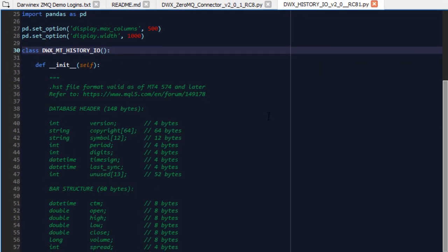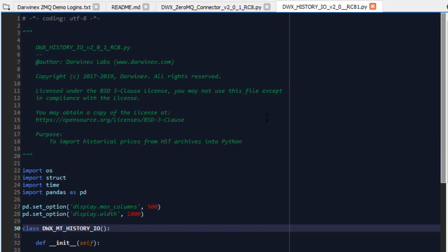We're in my Python IDE. Here I've written the class for you. It's been written separately, but feel free to incorporate it into the ZeroMQ-Connector code that you already have, or use it independently. It's completely as you wish.